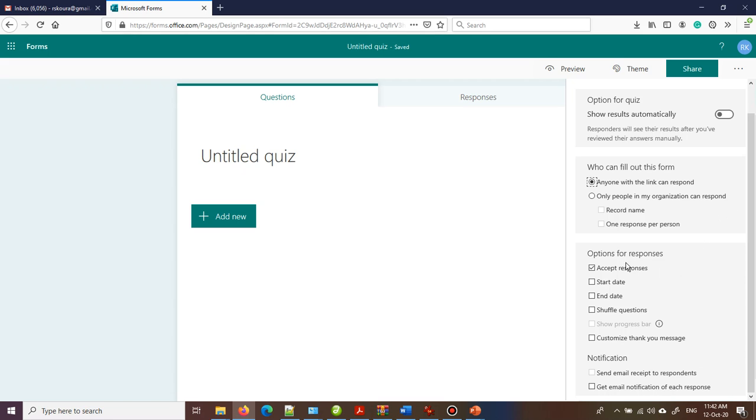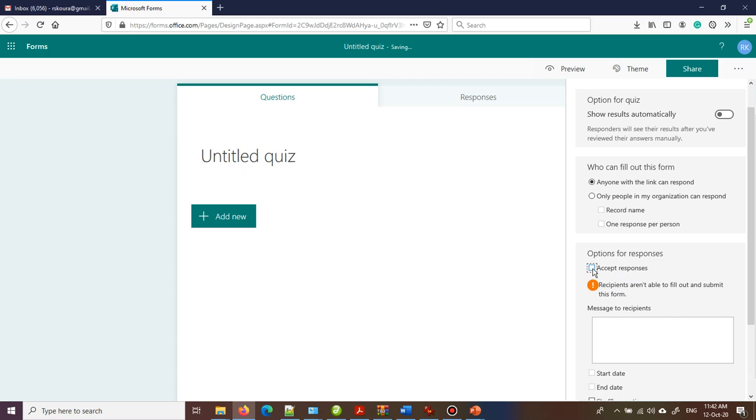Okay, next, option for responses. If you want the responses to be taken, click on accept responses. So if you uncheck that, what is going to happen is the students would not be able to respond to the paper.